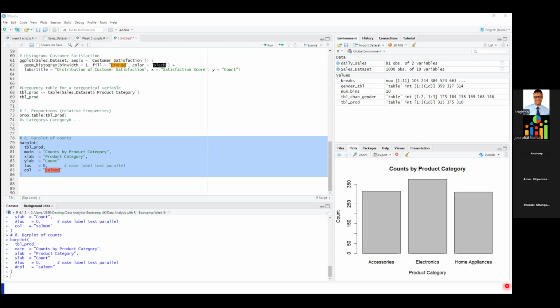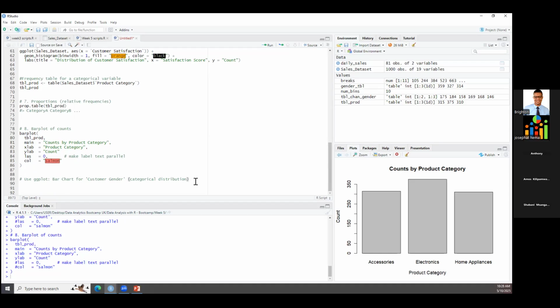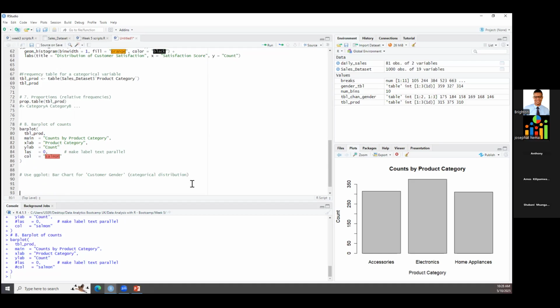Next thing, I want to challenge you now. Okay, let me show you. This is a bar plot using the arrow function. I want to use ggplot to plot the bar plot. Let me actually put the question here. Use ggplot. This is what I want you to do: a bar chart for customer gender, categorical distribution. I want to know the categorical distribution of gender.